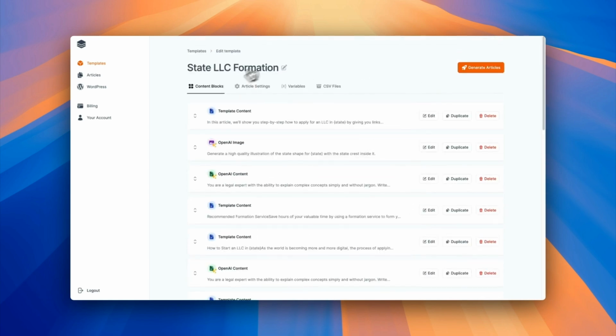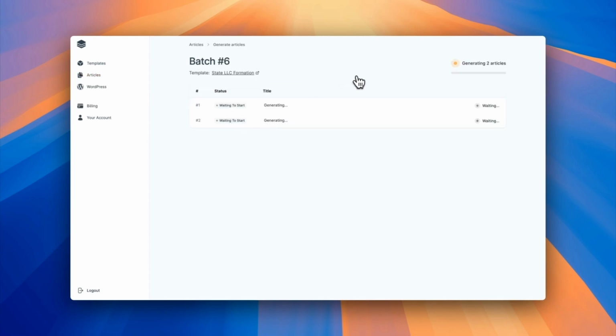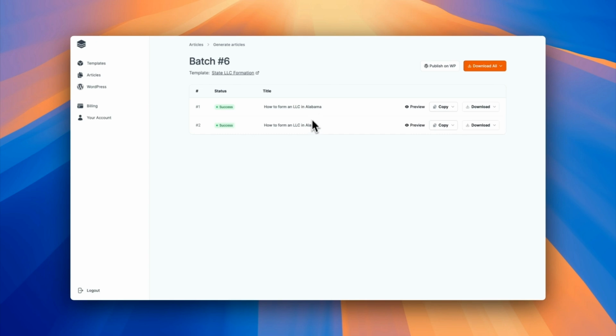So let's click generate. So we're going to select the CSV file from the drop down and we're going to say limit to 2 articles for this. And then it's going to go off and generate those 2 articles for us, which will take some time because obviously there's AI calls and things to make here. So the LLC in Alabama article has completed and has Alaska.